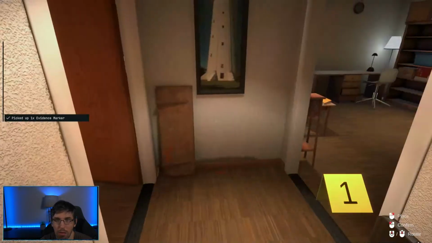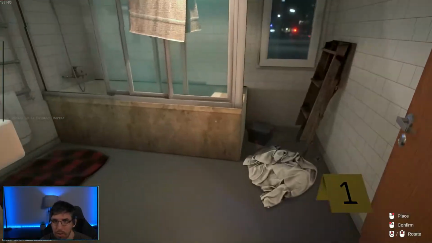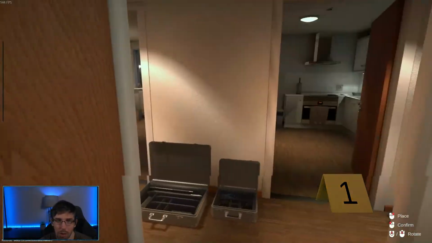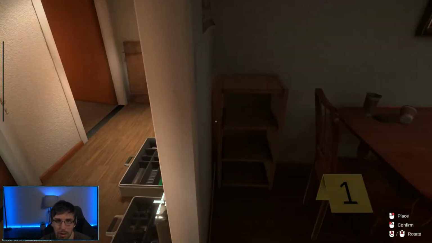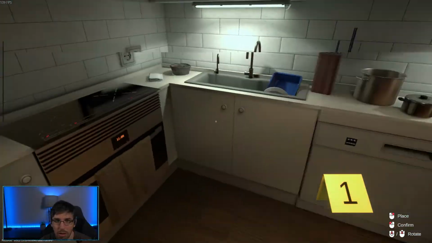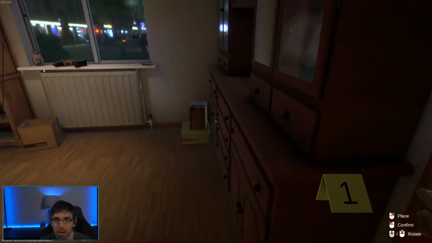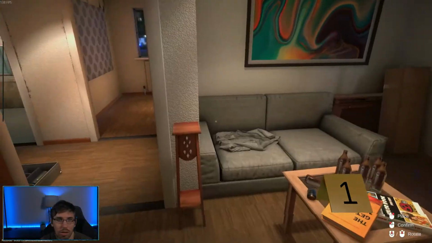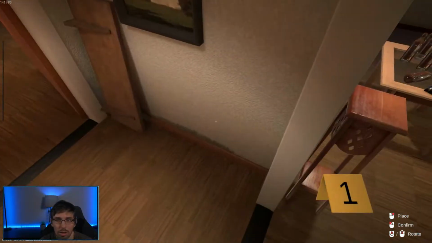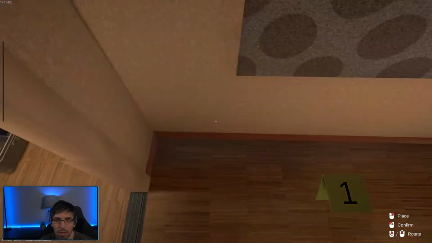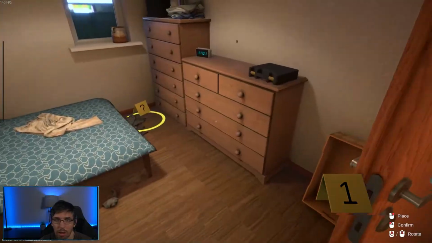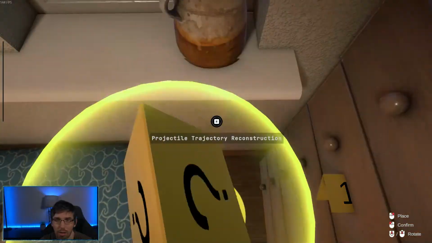I need my trusty evidence markers. Let's see, where's that bullet hole at? Anyone see a bullet hole? Where's the bullet hole at? Ah, is it right here?